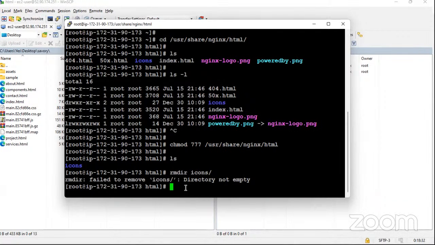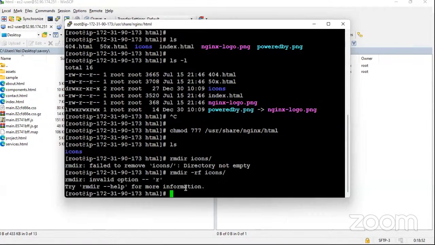So how to delete the files? Sudo command, sir. Sudo. Inside the icon we have to delete. Yes. Now sir, how to delete that means, I will use another command. So rmdir space -rf space icons. And if I try to do that one, it is not taking. So I will do one more thing.